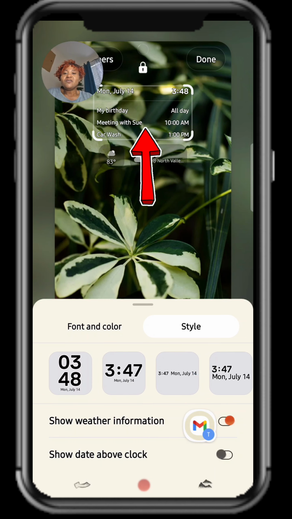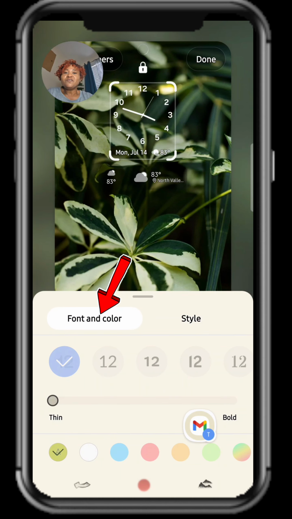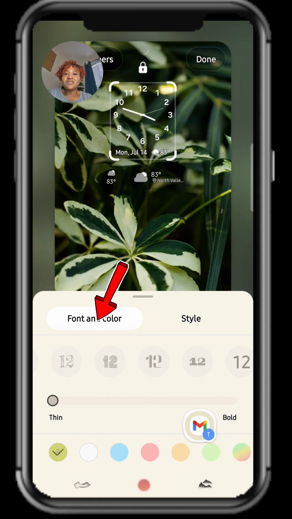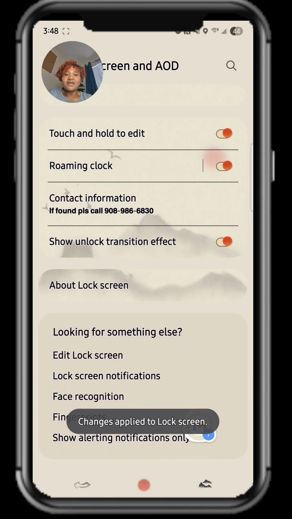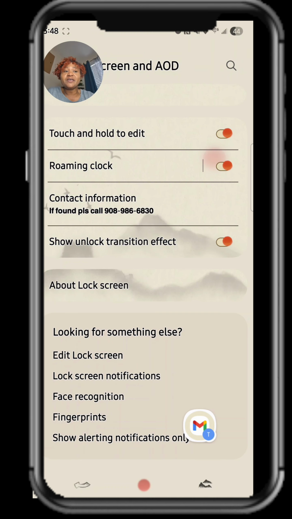So that's it. You can equally change the font size, the font and color. You can change the font to that or to this, or the color. You can customize it your way. So when you finish, you go to done and apply.